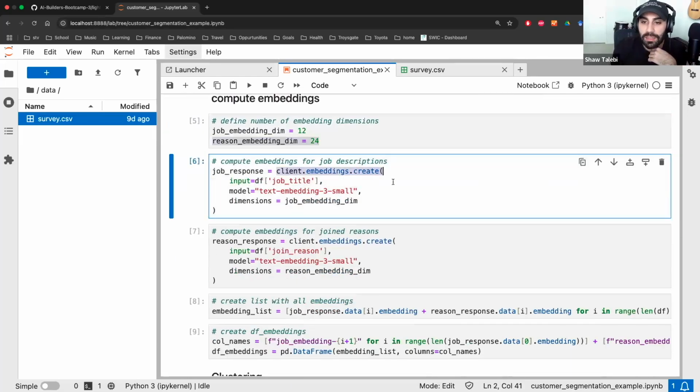To do that is pretty straightforward. We just make this API call. We're going to pass in all the job titles from our data frame. We're going to specify the embedding model we want to use. So there are two options. There's a big model and there's a small model. So we're using the small one.